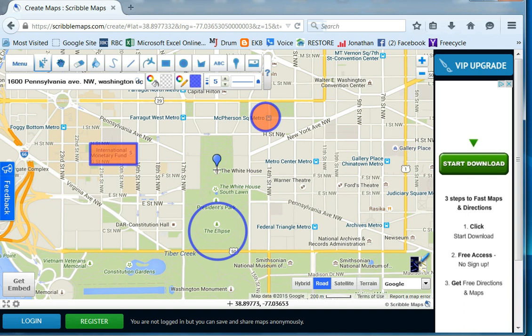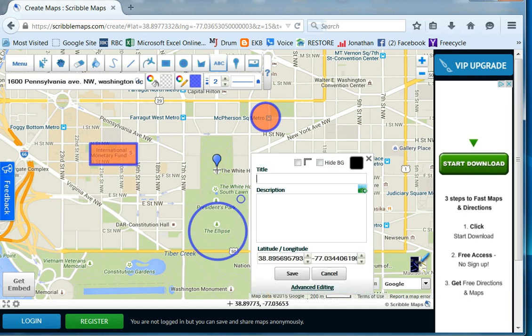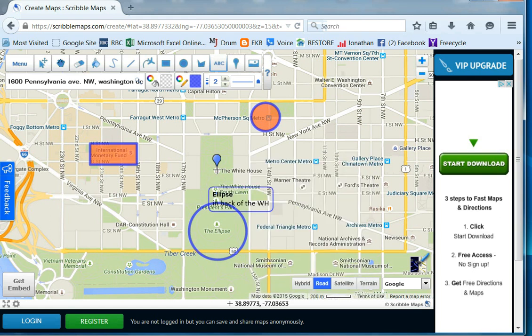Let me just show you one more thing, two more things maybe. I'm going to go to the ABC tool on the toolbar, click on it, and when I click here on the map, I can type ellipse or anything I want, and I can type a description of the ellipse in back of the White House. And if I save that, this is the information that I've just typed and that appears there.